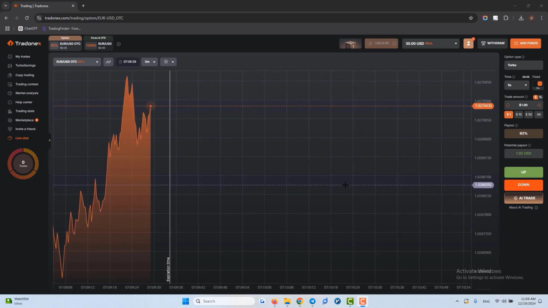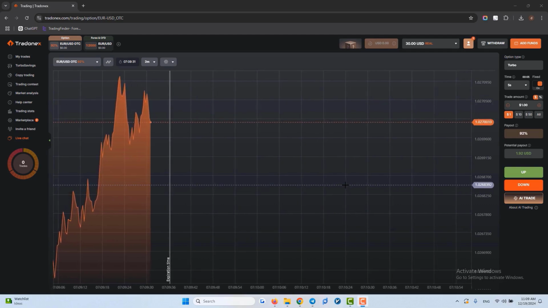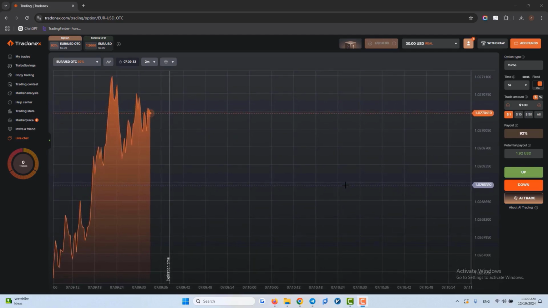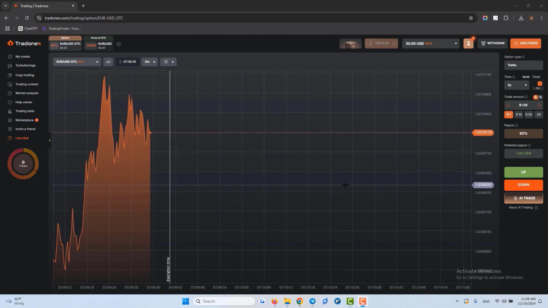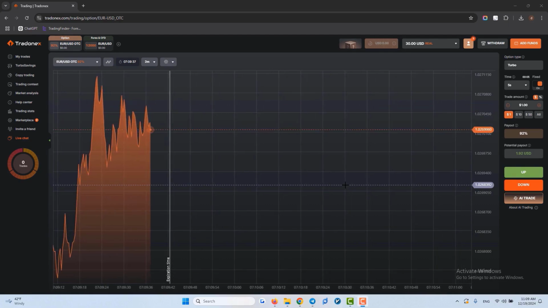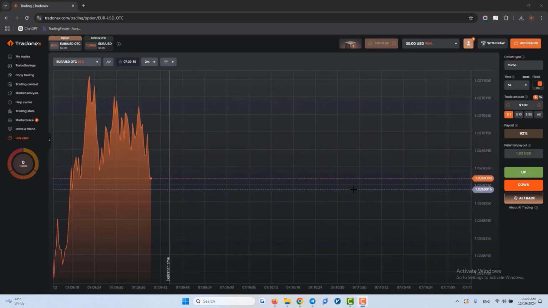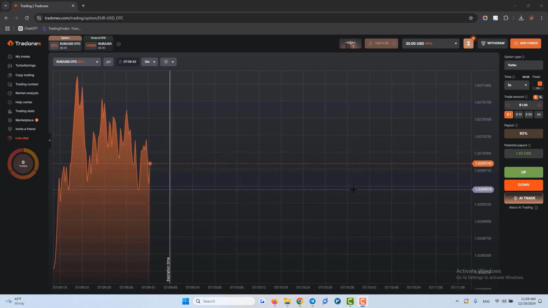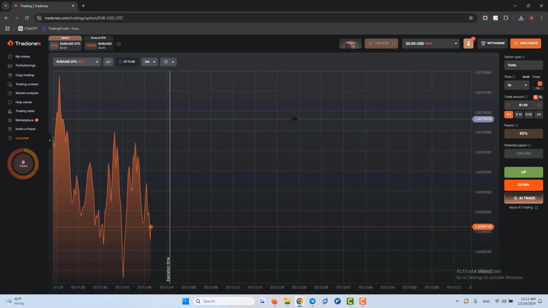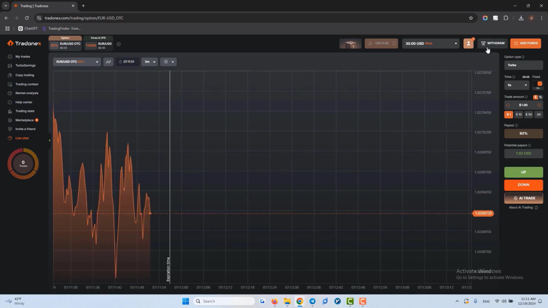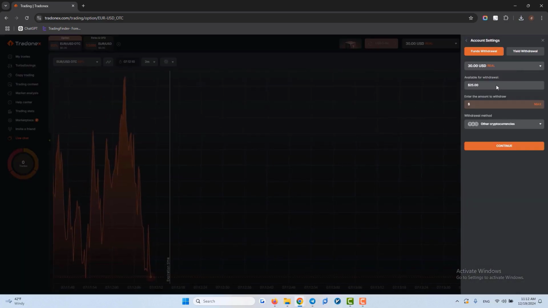We're here with a tutorial on how to withdraw from the Tradonex broker using the ERC20 tether method. As you saw in the previous tutorial, you charged your account in this broker using the ERC20 tether method, and now we want to withdraw this balance. So to withdraw your balance, you click on the withdrawal option on this page.